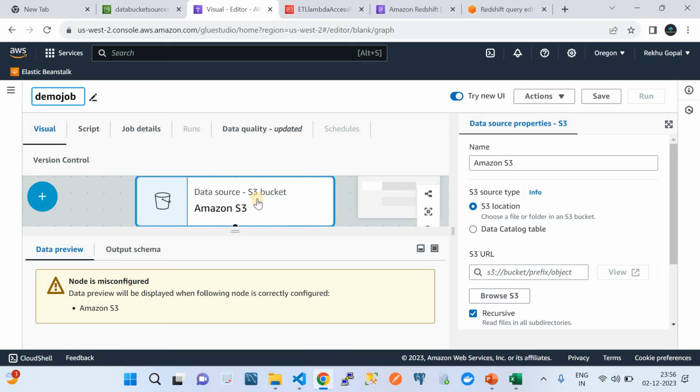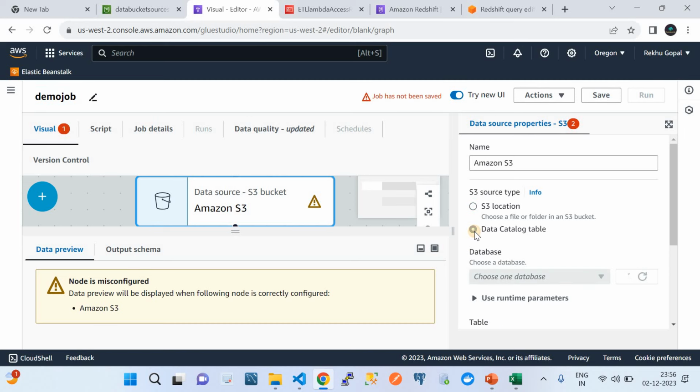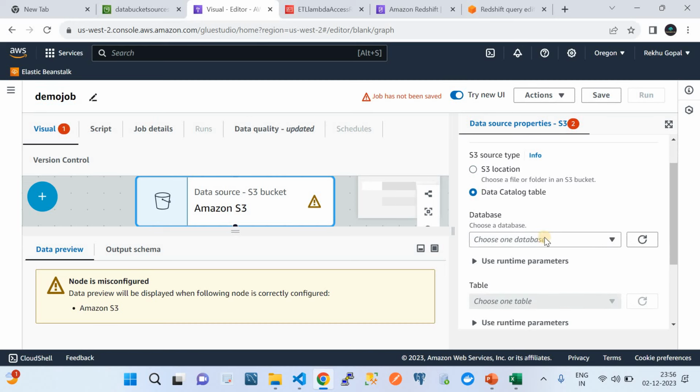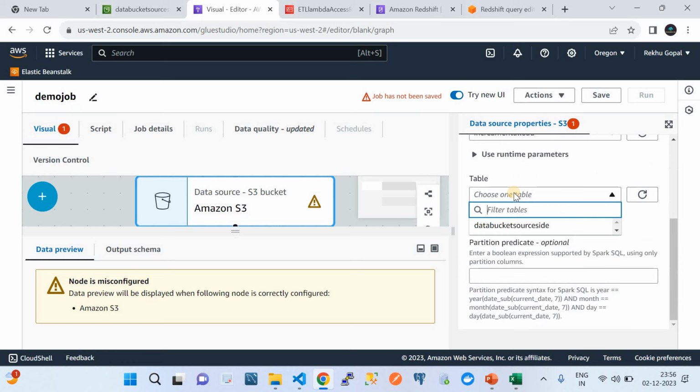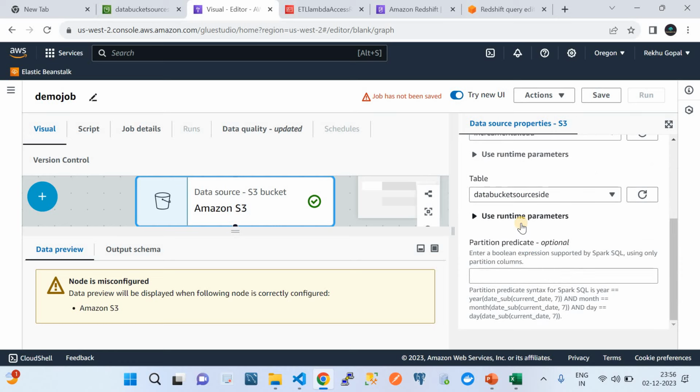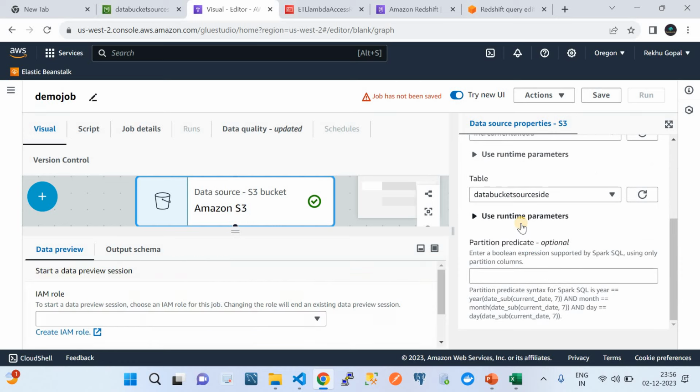And currently we are configuring source. In this case, source is Amazon S3 bucket. So in the source type, I'm going to choose the data catalog. Why? Because I'm using the crawler, and the crawler does create a data catalog. So here we're going to choose our database, that is incremental load, and automatically it will list a table.